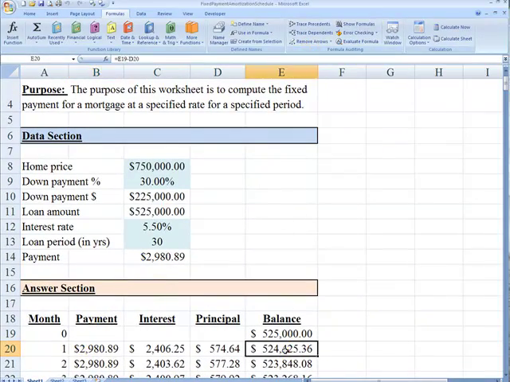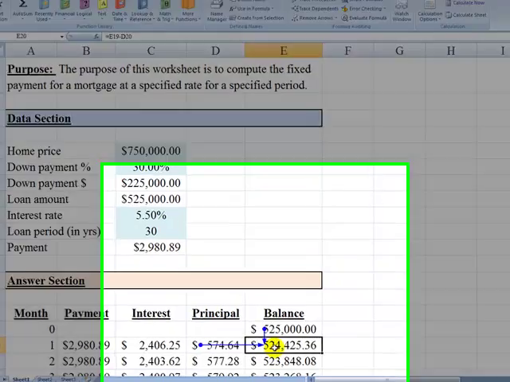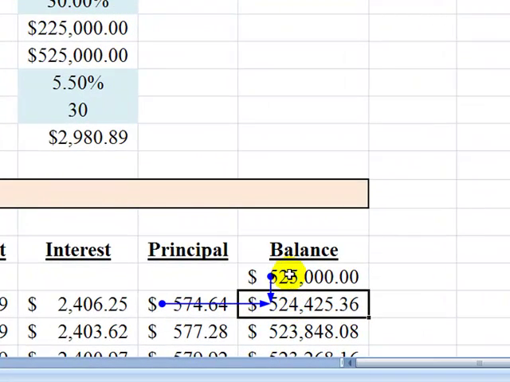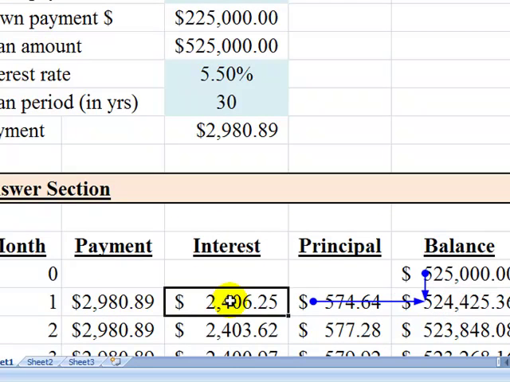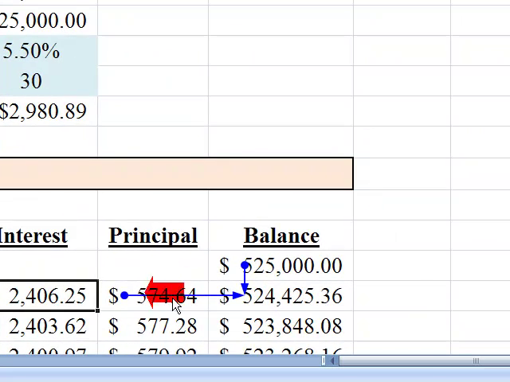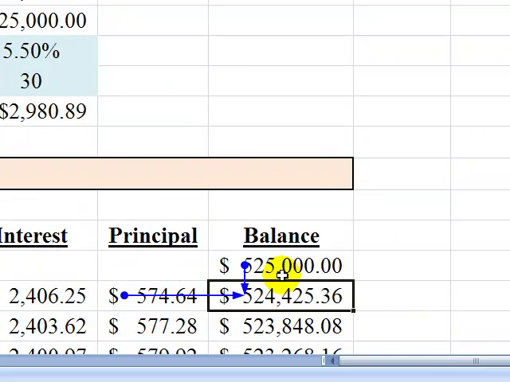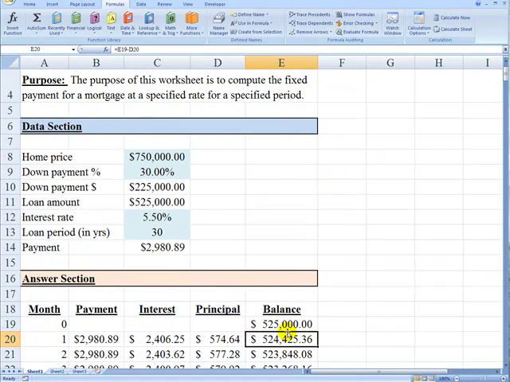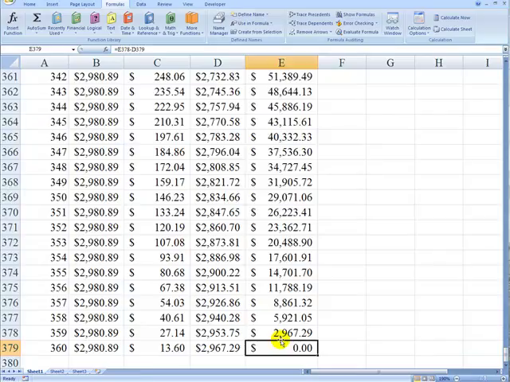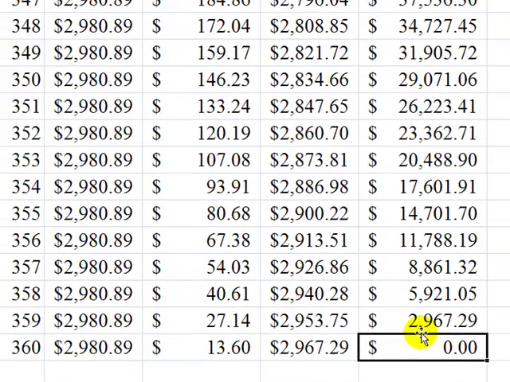Remove the arrows, and then I'll go over to Balance, and I'll trace precedents again. You can see that the balance at the end of any given month is the balance from the prior month minus or less the principal portion of the payment. So effectively what we're saying is if you make this $2,980 payment, a certain portion will go towards interest, the excess will go towards reducing the principal, and therefore your remaining balance is $524. If I remove those arrows and hit End Down, you'll see 360 payments later, the balance of the loan is zero.